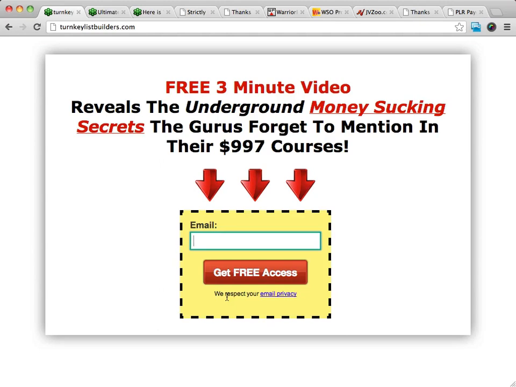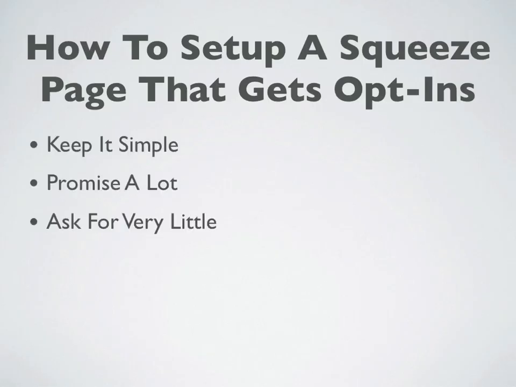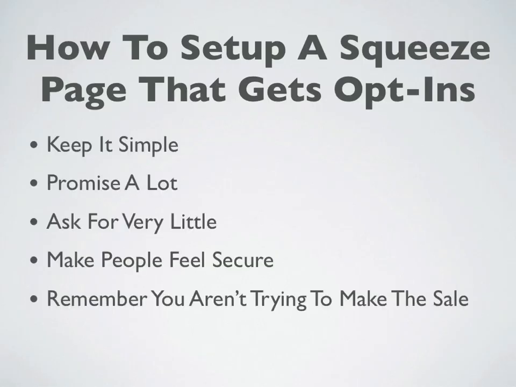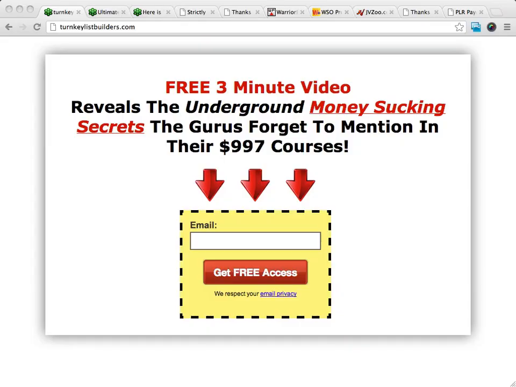Now, the other thing that I have to say, and this has to do with keeping it simple, is remember you are not trying to make the sale. Too often I see squeeze pages that are really trying to make the sale and they're giving away far too much information. You aren't trying to make a sale. All you're trying to do is get them to enter their email address and click the submit button.